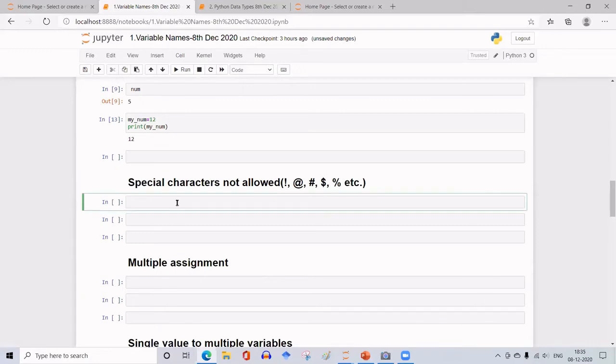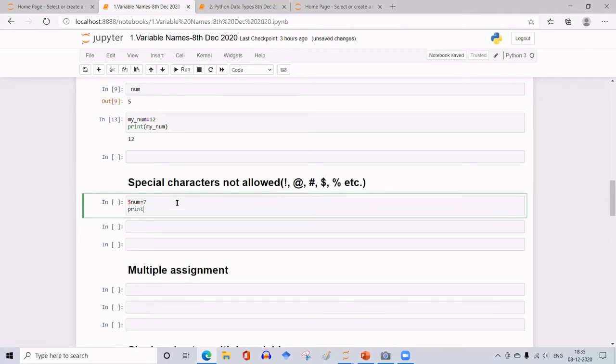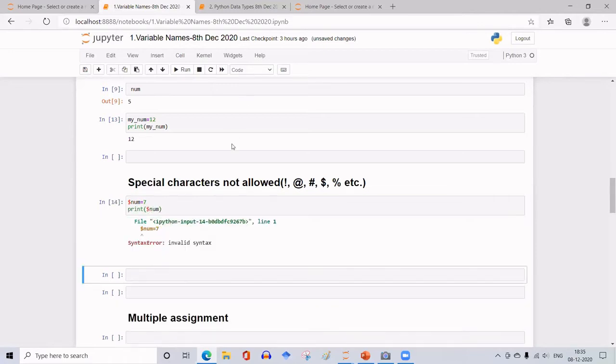So let me check whether it allows it. I'll create a variable name as $num that is equal to 7. Then I'll ask it to print $num. Okay. So this gives an invalid syntax since a special character is used.